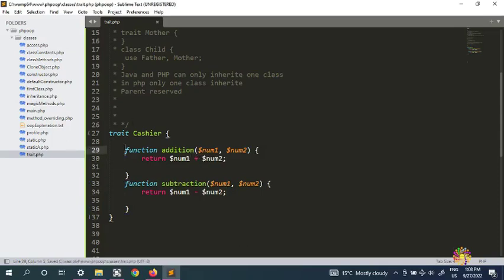Okay, so we have two methods. They're going to take the left-side number and the right number. This is going to perform addition to the customer's bill. And the second function, which is going to be subtraction, takes num1 and num2, and we're going to do minus, because that's a subtraction.